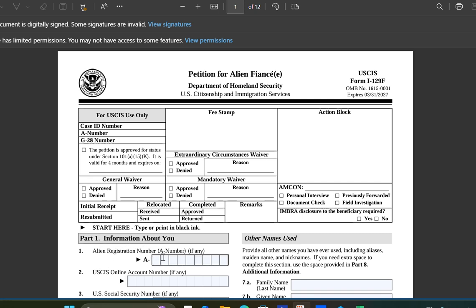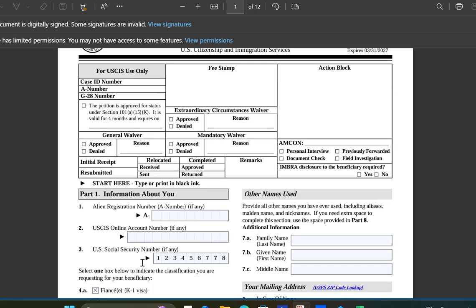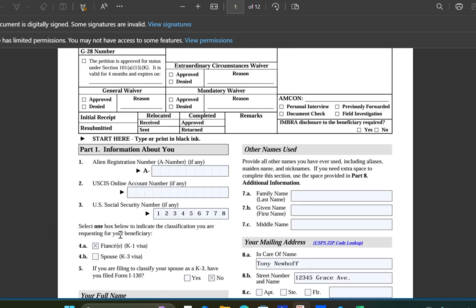Since you don't have an alien number, you just leave it blank. And then your social security number has to be written down in here. Just put your social security number and select one box below to indicate the classification you are requesting for your beneficiary. So you have to choose which one you apply for. We apply for Fiancé, K1 visa, so just check this.